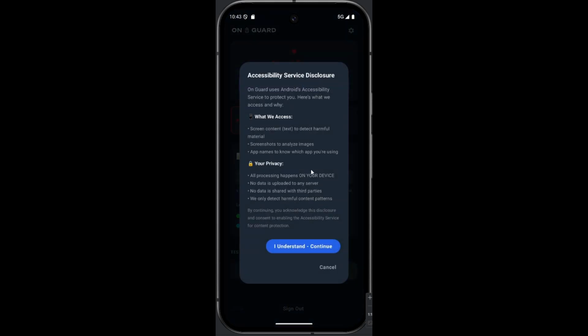After this, we have another accessibility service disclosure that pops up. OnGuard uses Android's accessibility services to protect you. Here's what we access: screen content, text, or screenshots to detect harmful material. This is very explicit material. We're not going to be detecting everything that pops up on your screen, but if it is very explicit and matches some preset regular expressions, then we'll know that that's explicit harmful material. And you will be getting a notification in that instance.